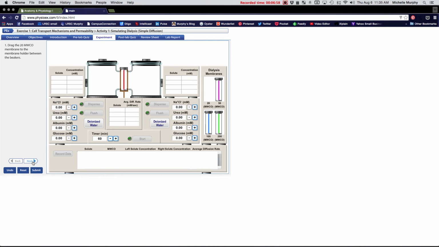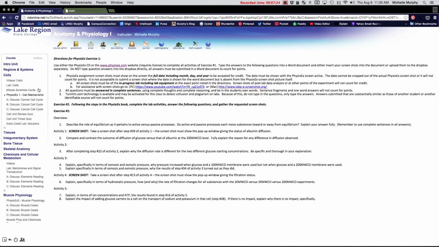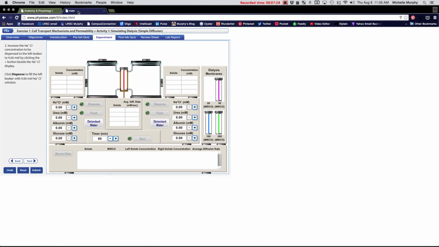As you go through all the steps, you'll eventually get to step number 39, and that's where you'll take your screenshot. When you take your screenshot, you must include the actual lab equipment. This data will have been filled in by then, and you must include the date and the time, again for academic honesty reasons. If you do not turn in the 2 screenshots with the date and time and the answers to these 8 questions, you will not get your points and your lab will be returned to you.